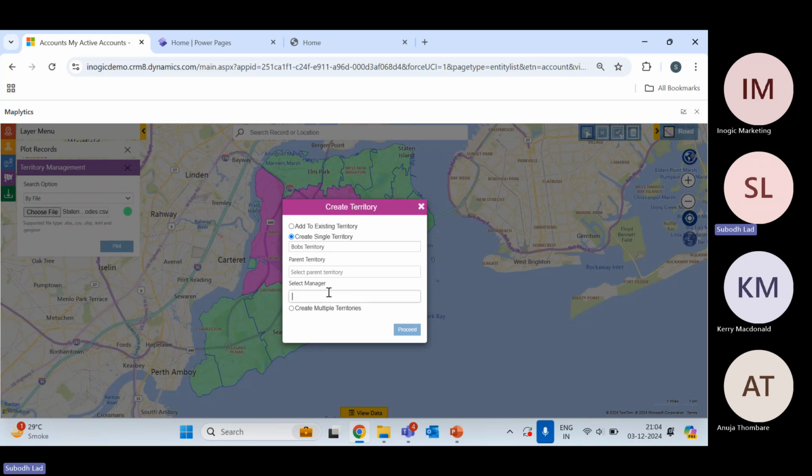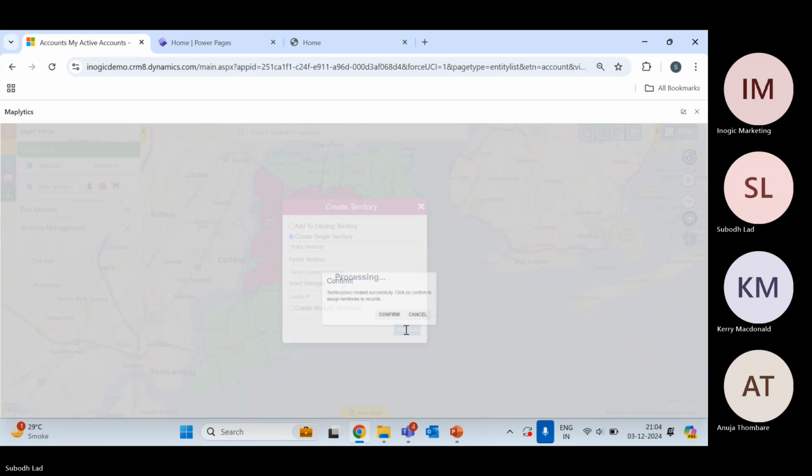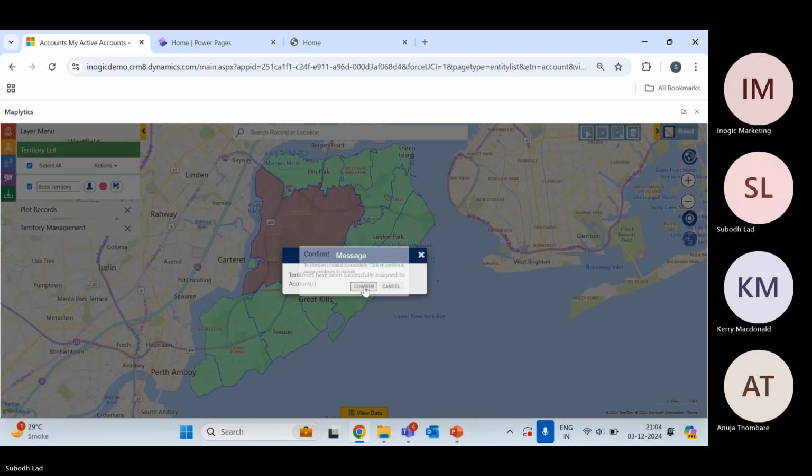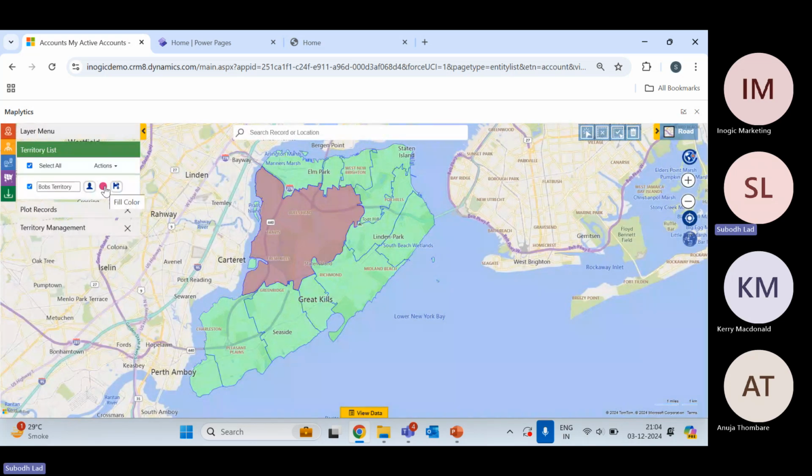And after that, I'll just select a manager for this. I think Justin is available. So I'll just use this. And I'll just go ahead and click on proceed. Okay, now this gives me a confirmation if I want to go ahead and assign all the records. And yes, the territory has been successfully created. Now in this as well, if you want to change the color, you can just simply use this option.